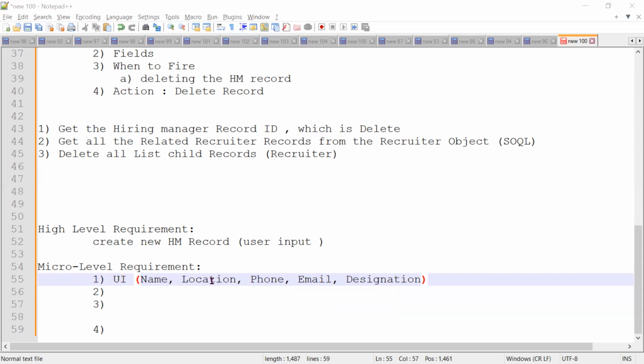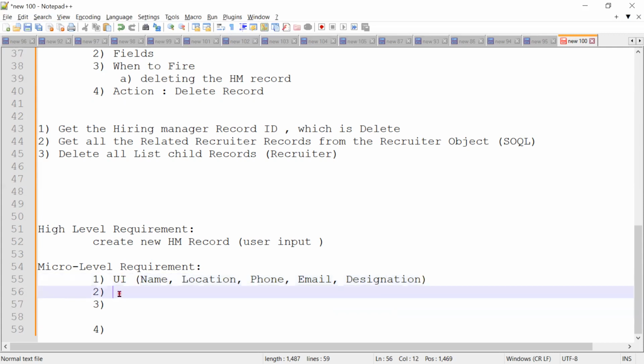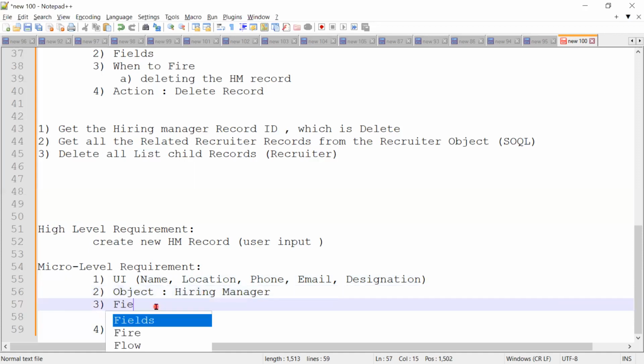Now after building it, I need to create the record. So the object is the hiring manager record. Whatever data the user has entered on the UI, I need to capture it and store it separately to the object fields, in whatever record object is there.